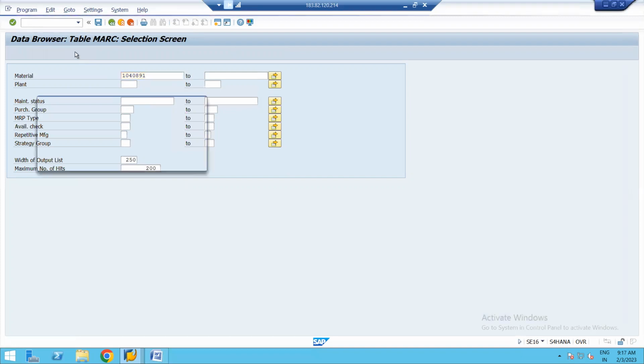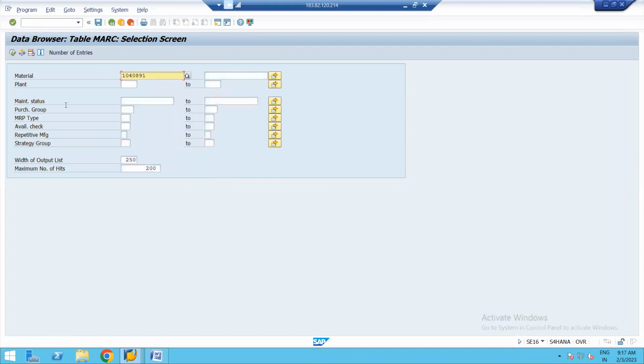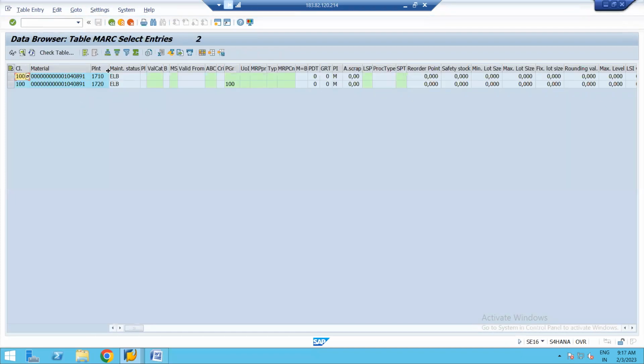And now I'm hitting on number of entries. Here also you can see that two entries are there. Reason being, our material is created for two plants. Okay. So let us quickly go to the output of the table. And here you can see that in 1720, the purchasing group is 100, but in 1710, the purchasing group is blank. And let me quickly take you to the material master data.